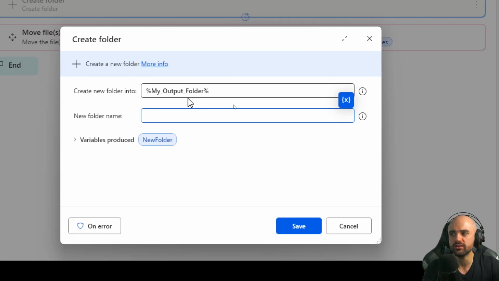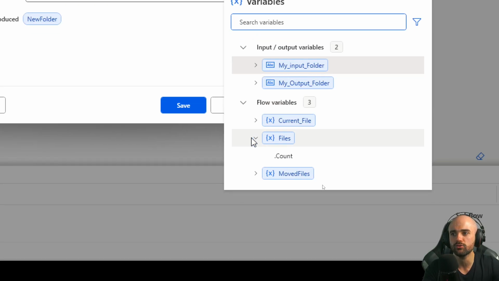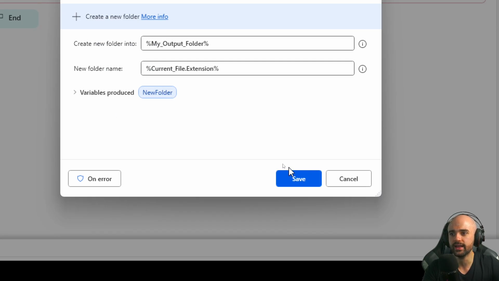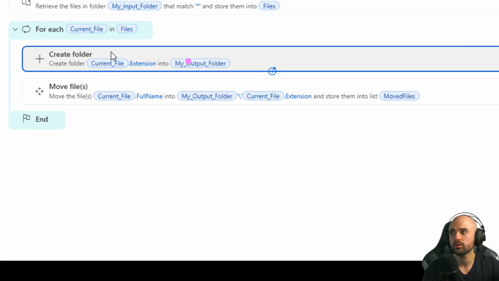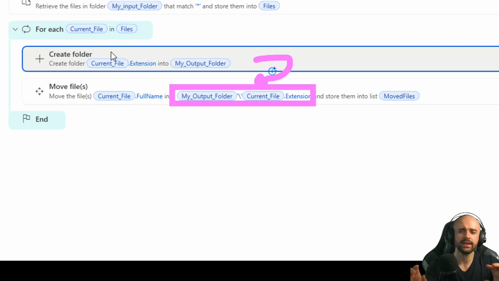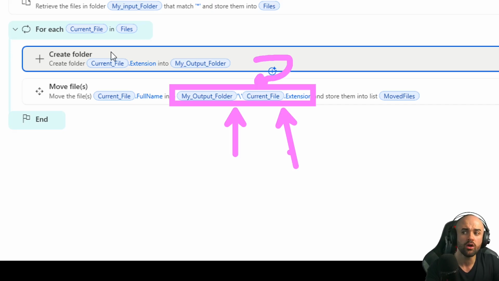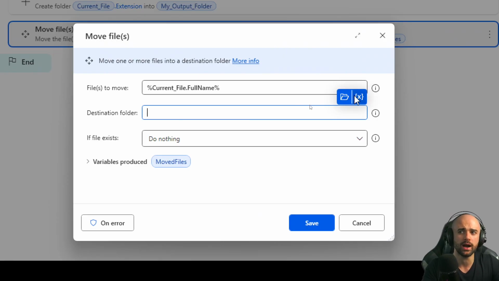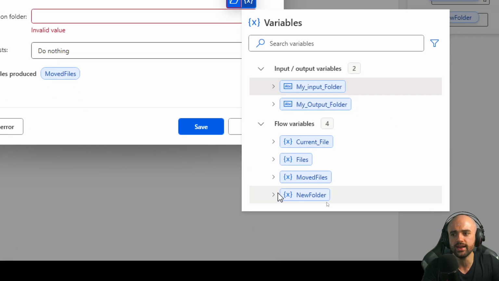So create new folder into my output folder, and the new folder name is going to be my current file extension. And I can click save. Check it out. I will have a new variable produced called new folder. I can use the new folder right here, or I can keep the same. Both will work. I can use my output folder concatenated with the slash and current file extension, or I can just go here and change this to my new folder that I just created.